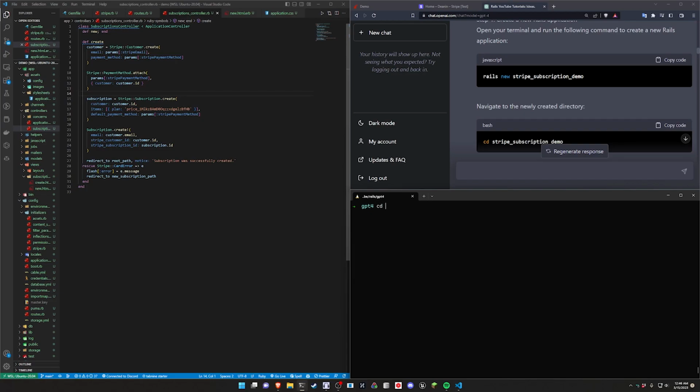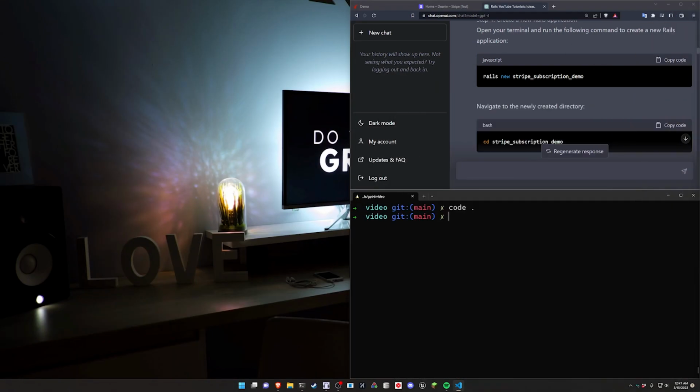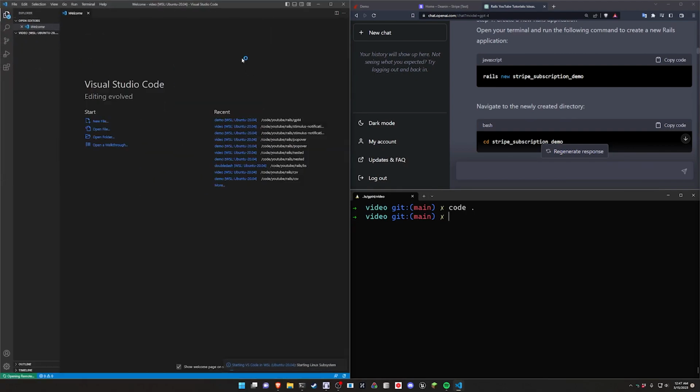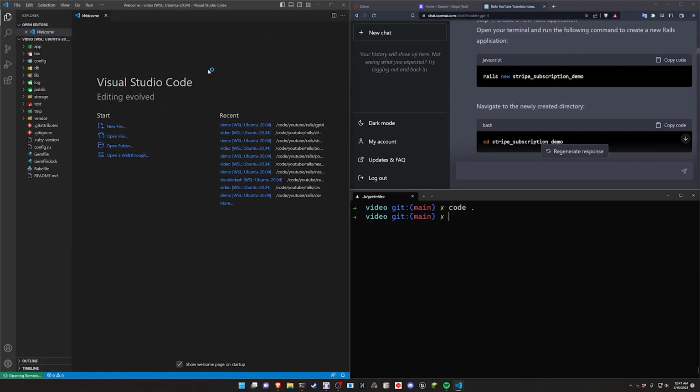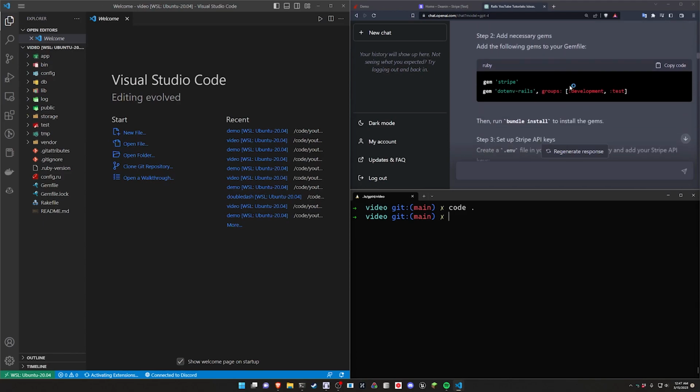But okay, it tells us to CD into our application. We'll go ahead and do that. We'll go ahead and run code dot. I'll move the demo code over to the side, so I have my notes here, although I'm mostly gonna be copying from ChatGPT. So what we're gonna do is scroll down. We have to add 2 gems to our Gemfile. Now it's telling us to use Stripe and dotenv.